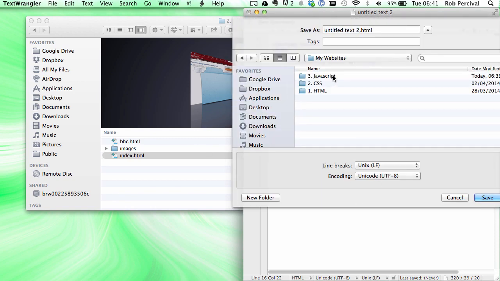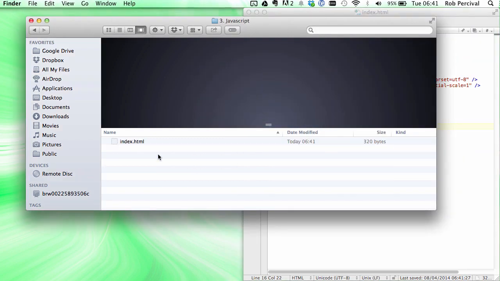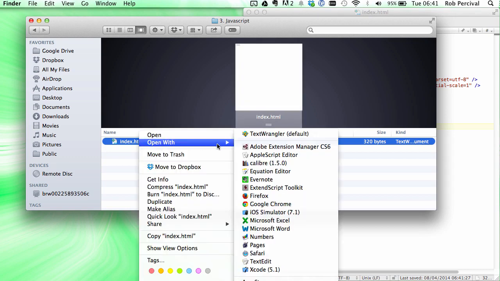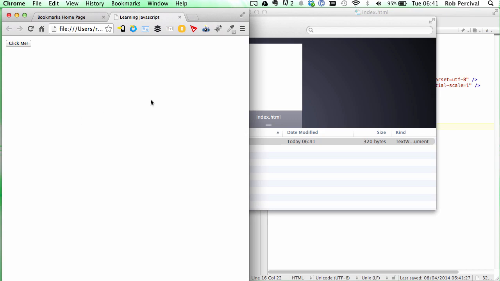Then I'll save it on the desktop. Whoops. Once again, we'll call it index.html. Okay, now let's load that up. See what my button looks like. There it is. Okay, if I click it, nothing happens.